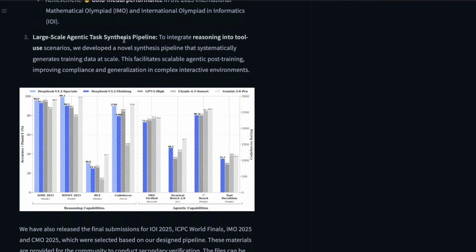One thing that you might have heard again and again is that we're going to run out of pre-training data. So what are we going to do? Once we run out of pre-training data, or if people are going to stop using Stack Overflow, what are we going to do to build coding models? This is a question that has been around for a very long time. And what DeepSeek has done is to integrate their reasoning into tool-use scenarios. They have designed their own synthesis pipeline that systematically generates training data at scale.